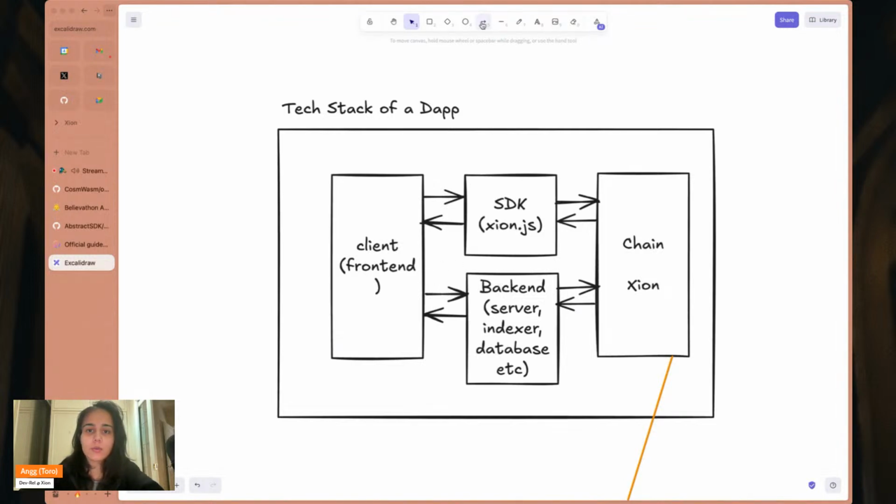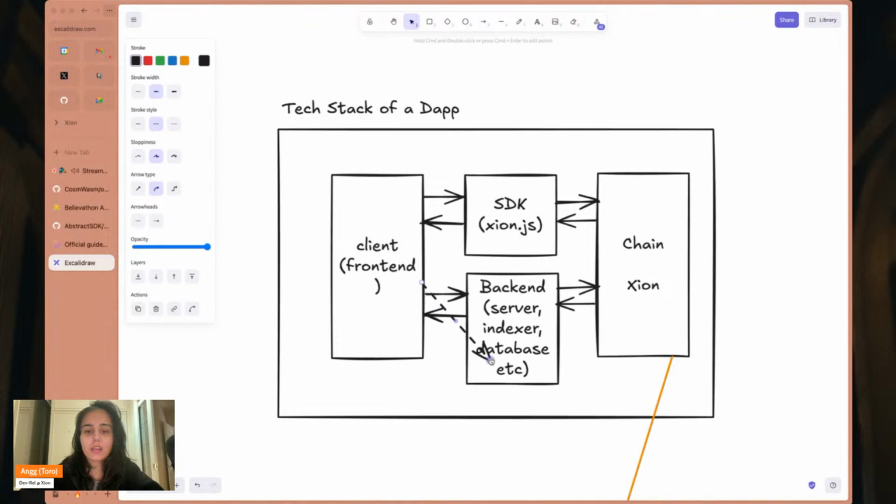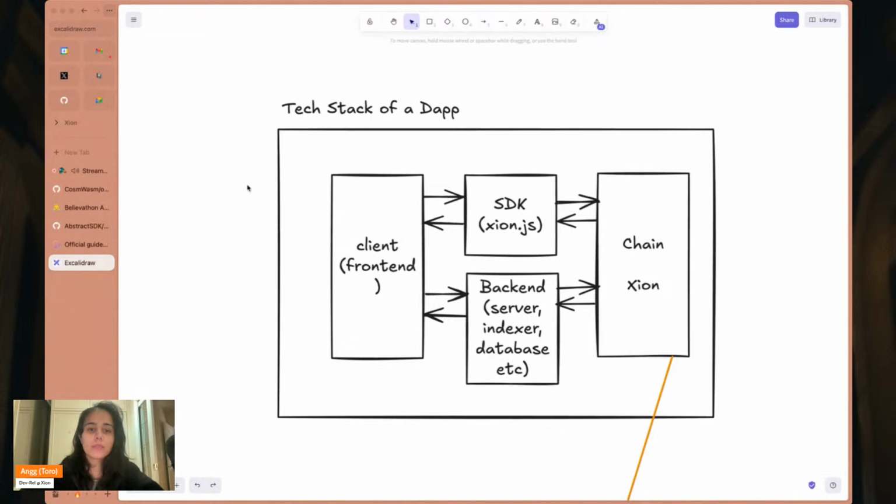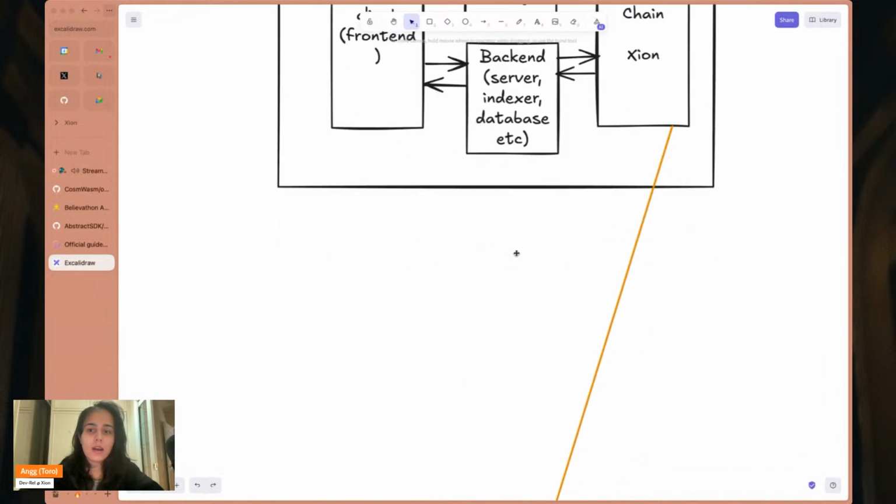So all of that would go into the backend in the database. So this is what your dApp would look like. And there are a bunch of frameworks that'll help you set this up quickly. And we're going to look into a few today.